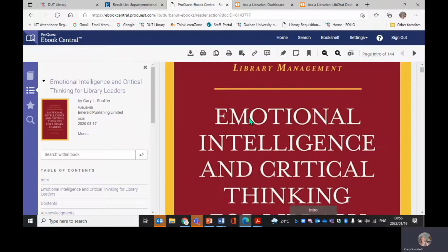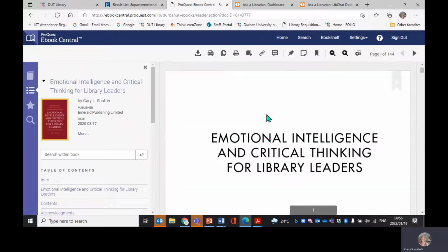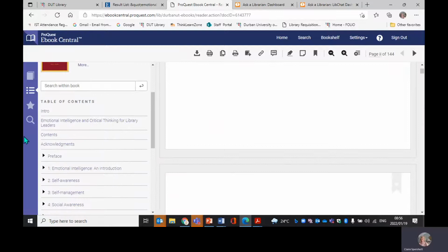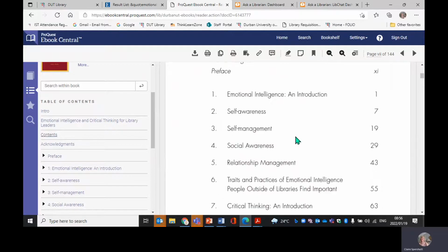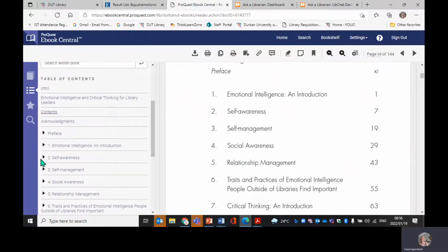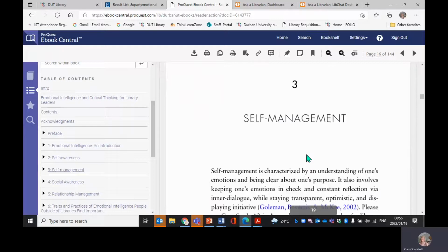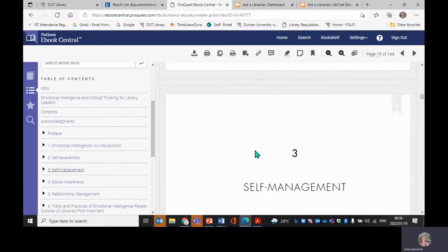Okay, so it brings up the book. I can either scroll down and look through the pages this way, or on the left-hand side, if I wanted to see the contents, I can just click on contents. It will show me what's in the book. And then if I want to go to a specific chapter, say I want self-management, I would just click on that chapter and it will take me in. I can read it online, but obviously we probably want to download it where possible.